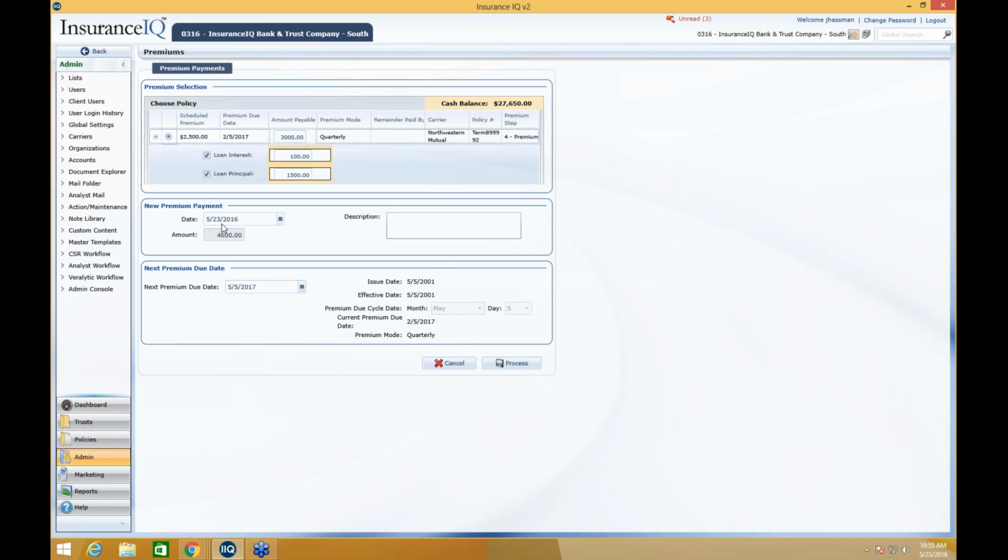The new premium payment, the date is going to default to today's date. That amount is going to be added from above. And I can add a description if I wanted to. So maybe I want to say premium plus loan interest and principal.